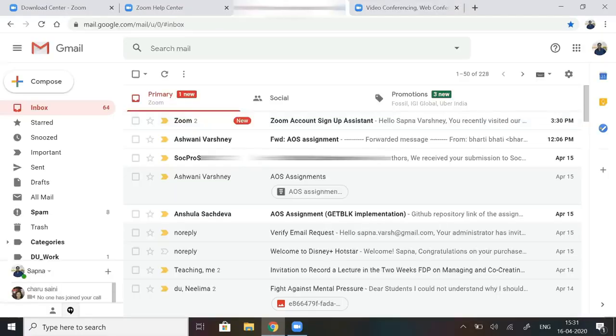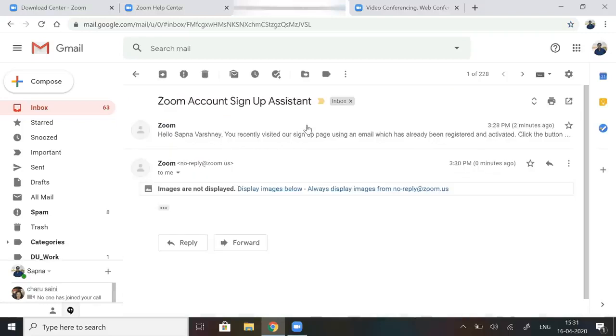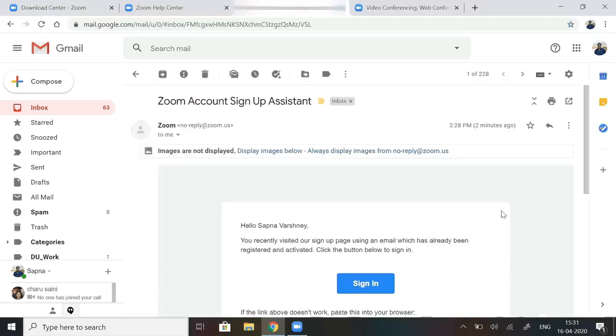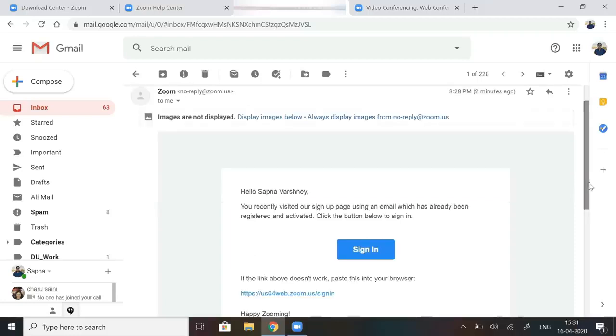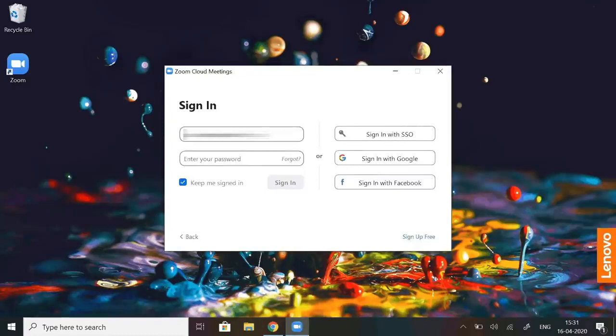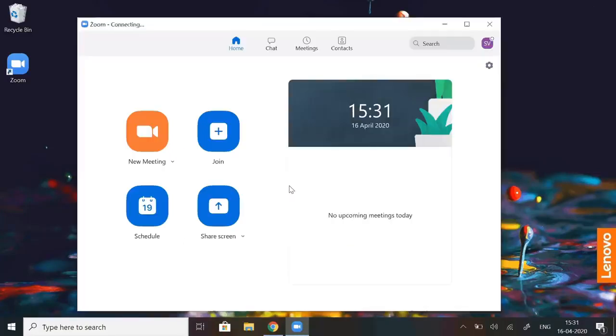So if I go to my inbox, I have received an email from Zoom that says that I'm already registered and activated. So now you can use your credentials, that is the email ID that you have provided as the username and your password, to sign into Zoom. Going back to the Zoom desktop client, please enter your email ID as your username, enter your password and click on sign in.